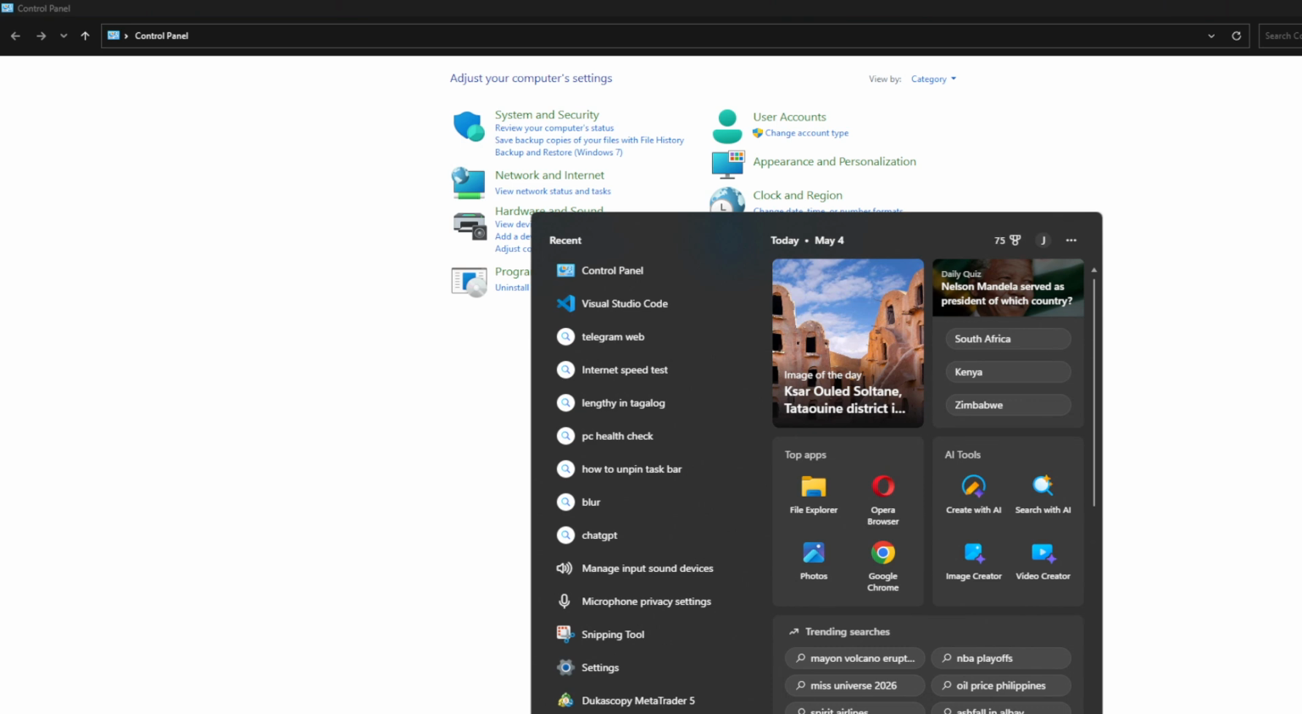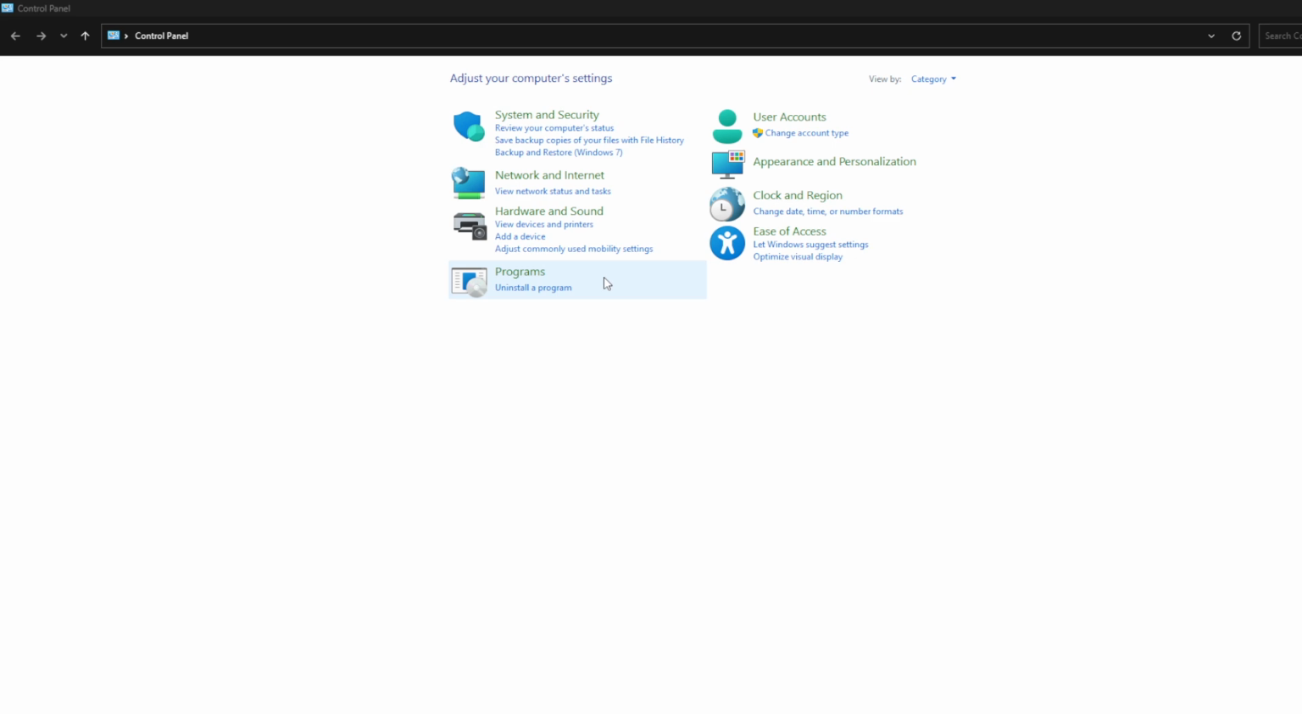First, let's get to the right place in Windows. On your desktop or anywhere in Windows, look towards the bottom of the screen and click on the search icon on your taskbar. This is usually a magnifying glass symbol. If you don't see it, you can also press the Windows key on your keyboard and simply start typing. That will open the search panel just the same.